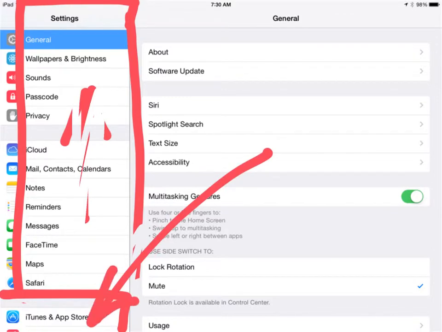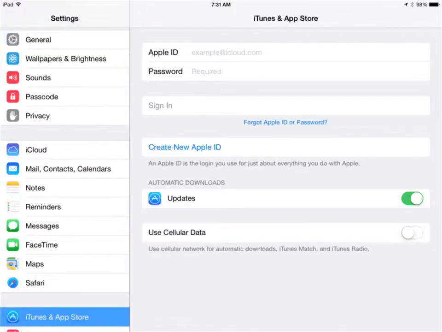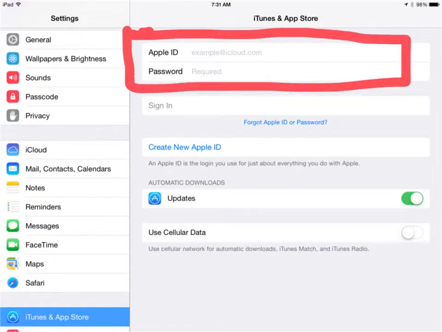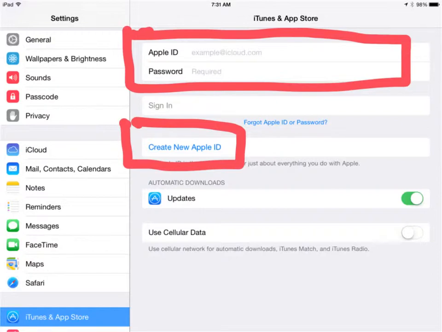When we tap on that, now here you have the opportunity to sign in to an Apple ID. You'll see up here at the top you have a spot for an Apple ID, which looks like an email address, and a password. You also have the option, if you don't already have an Apple ID, you can create one right here.